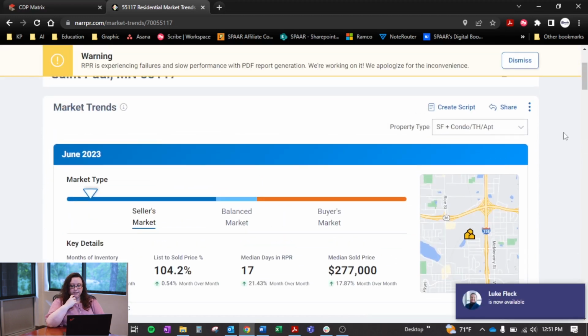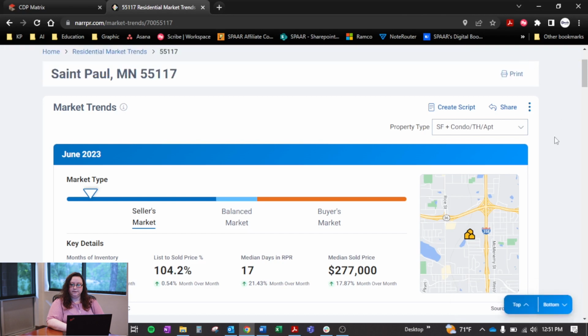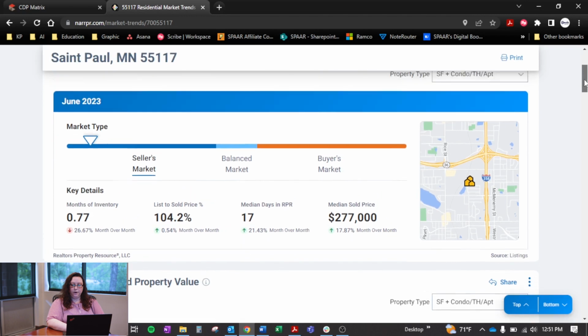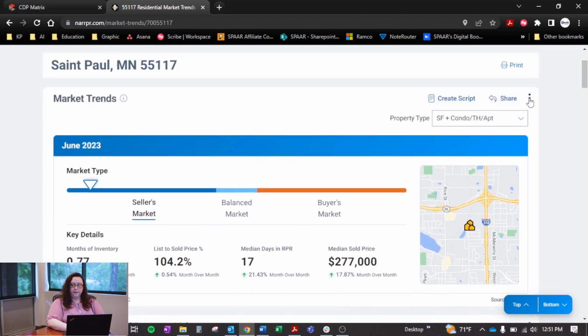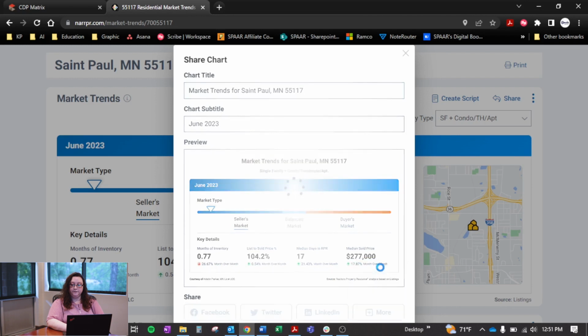Now, the first thing to know is, what are you going to be posting, right? So we are probably going to be posting a social media ad. I'm just going to dismiss this little announcement here. And so what I would want to share is probably the market trends, and I would click on the share here, and it's going to create this nice little image. And if you click on more, you can actually download the image as a JPEG or a picture file.